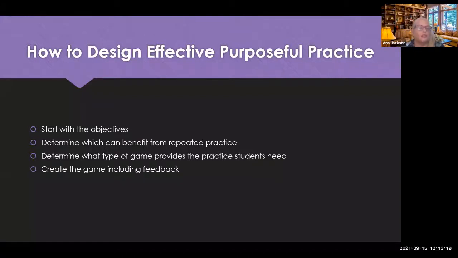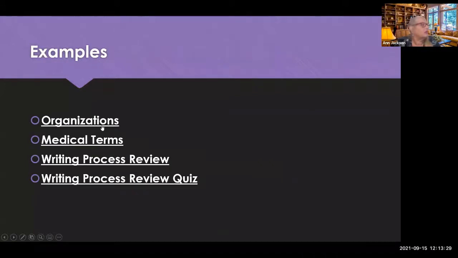So we can look at a few examples of just some simple games that I have created. Let me go to, so this one is on organizations.